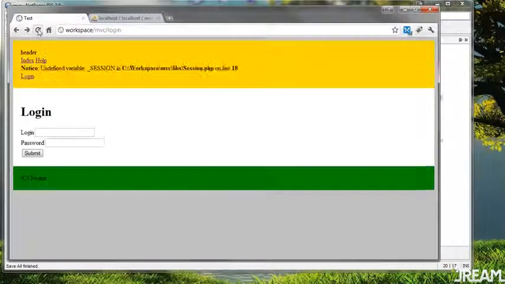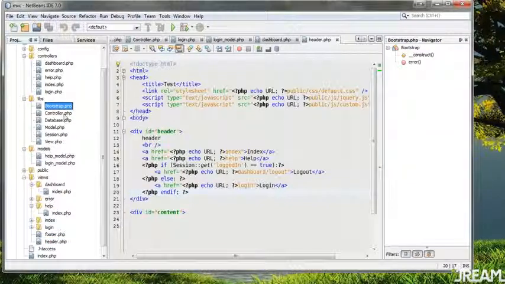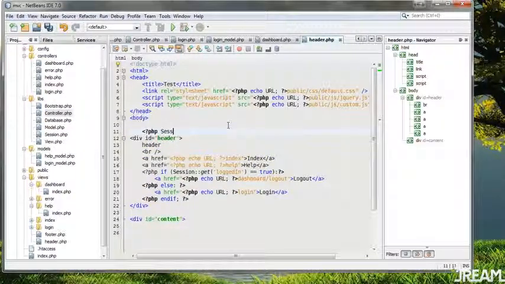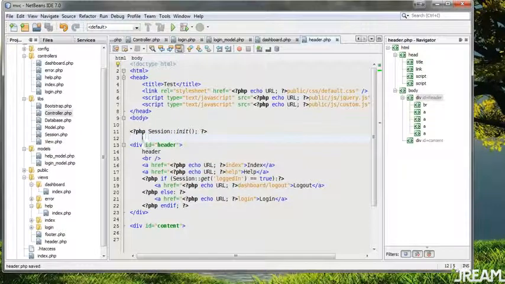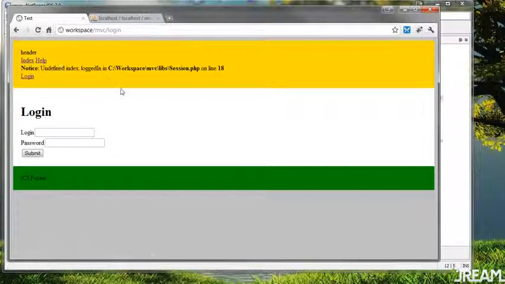And go back, refresh, undefined variable session. Ooh, I didn't init my session. Really, if you want to work with sessions, I think it'd be a good idea to initialize it in a global place. The bootstrap is a little low down, but maybe the controller if you wanted. For now, I guess I'm going to ghetto rig it. We'll just say session init in case it's not there. And now we have a logout link. Let's see what that does.